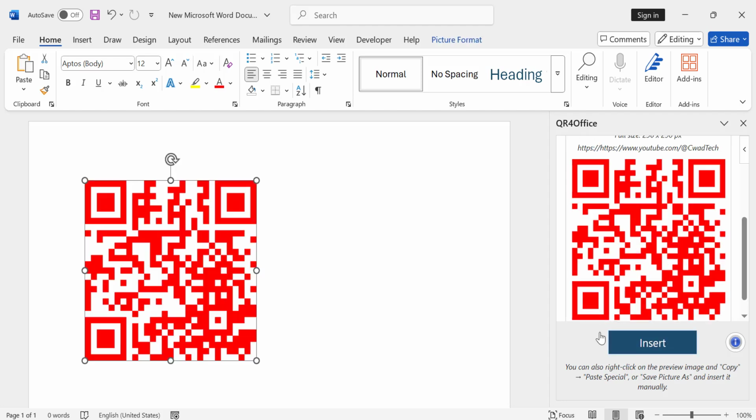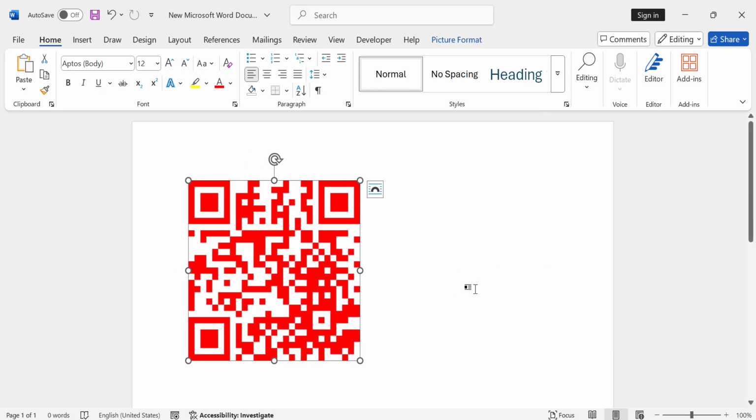The QR code will now appear in your Word document. You can move it around or resize it, just like any image. And that's it. You've successfully created a QR code inside Word in just a few steps.